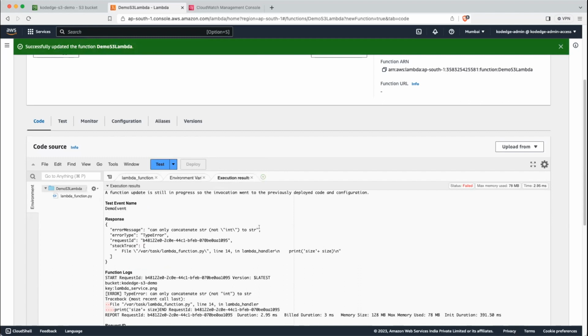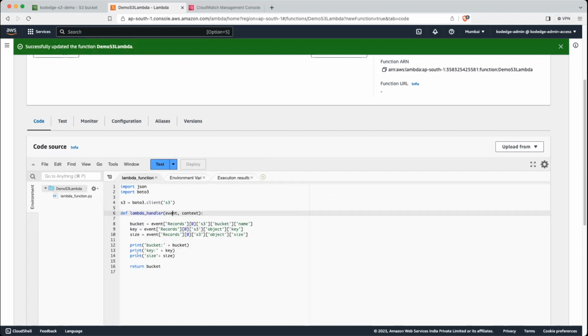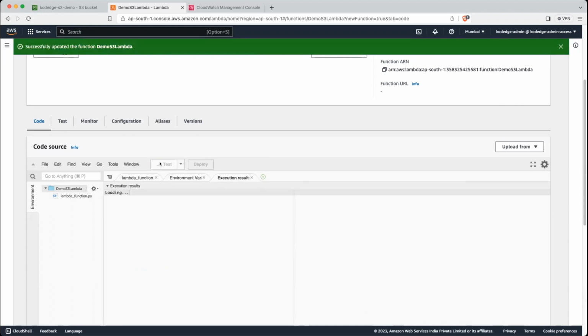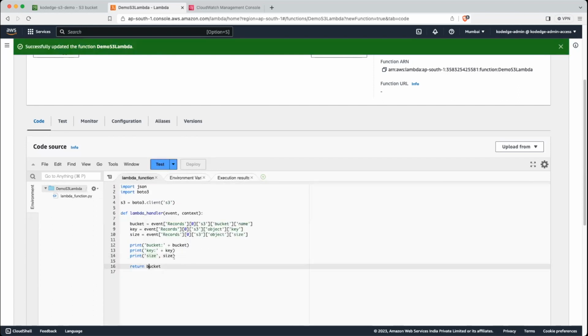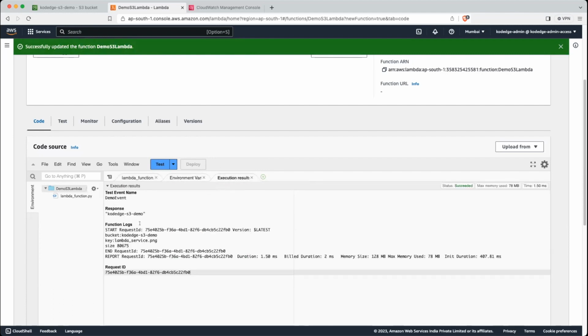It is saying some error on line 14. Okay, 14. Let's change it. As the size is a number, we cannot concatenate here. Let's deploy it and test it. Okay, so we got the response, that is, bucket is the code SC demo. Also we got the key that is the object name. Also we got the size of the object.